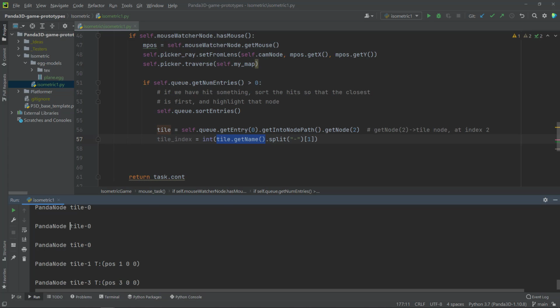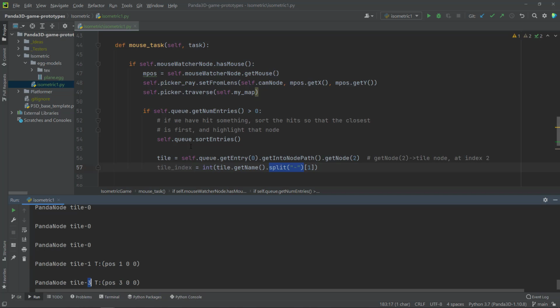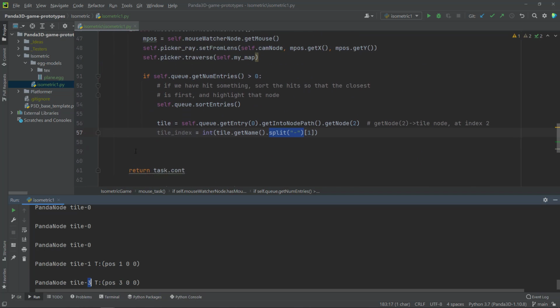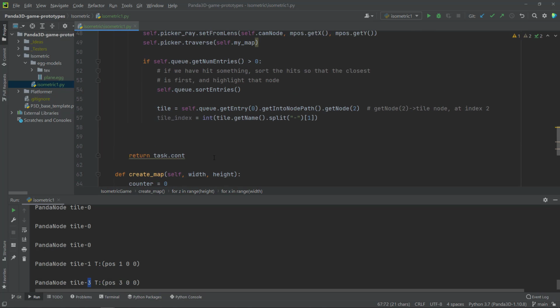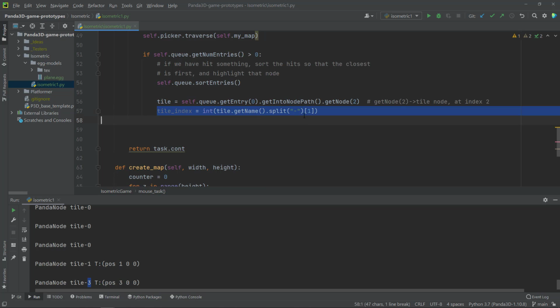And here, as you can see, it returns a string like this, tile-0. So we are going to split it by the dash and get the tile, which is the number after the dash. And if you remember, in the create map function, when we created the tiles, we added their names as tile, dash, string, and counter. So first iteration it is tile-0, the second iteration it is tile-1, and so on, tile-2, tile-3, and so on and so forth. So here we are just getting the number from this string.